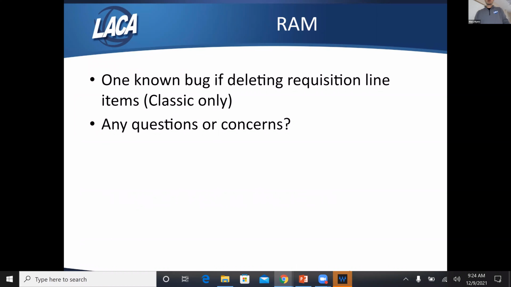Okay, we are going to start out with a brief RAM update. There has not been anything necessarily new for RAM, but we did want to remind the classic districts of the known bug where RAM is not updating requisitions properly that have had a line deleted. But if anyone has anything new that they've experienced with RAM that they would like to ask, you can take this time or let us know through email. But there really isn't much as far as a RAM update at this point.